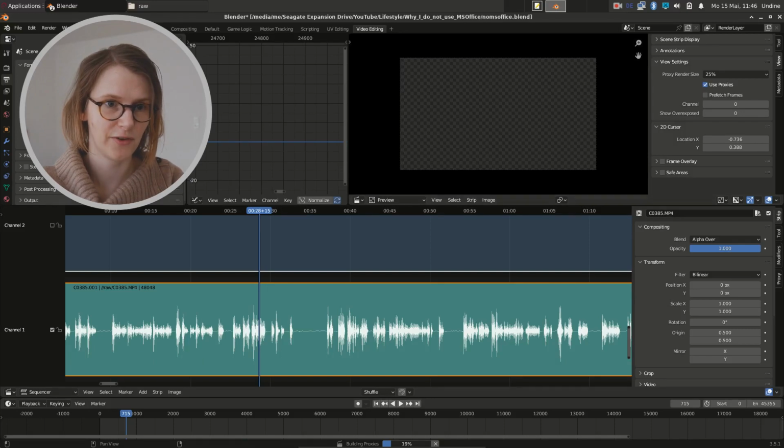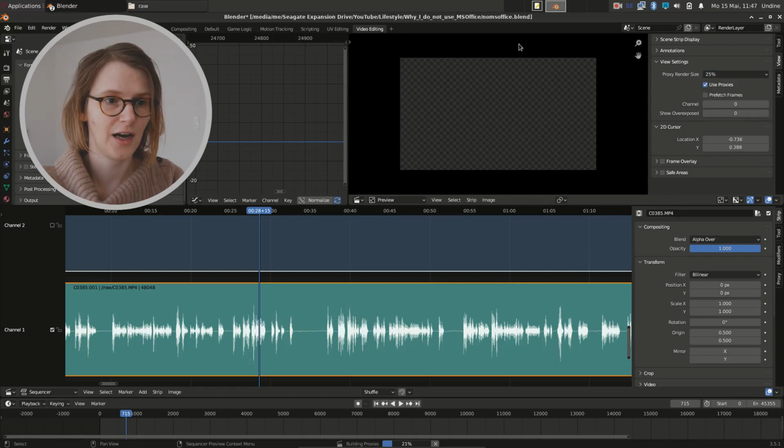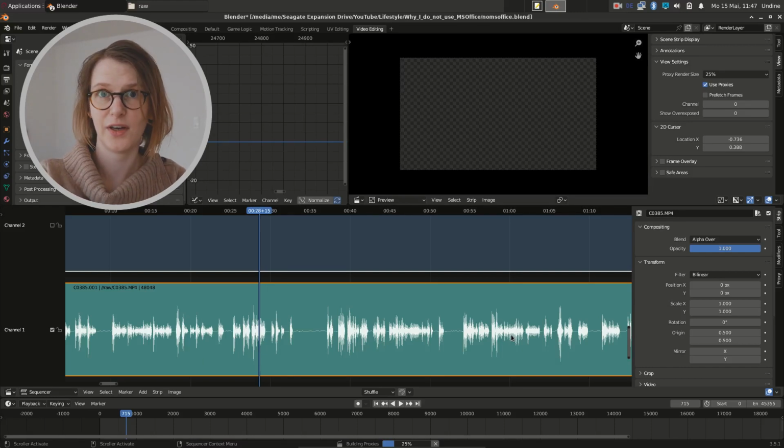So above, because I selected proxies and 25% and not scene size is the original footage, up here what is showing up when the proxies are rendered, as in all the files are rendered into smaller files by Blender, which is happening down here. After this is done, what you will then have is a previewable and fast small file in low quality that you can use to edit. So this will make your editing a lot faster.